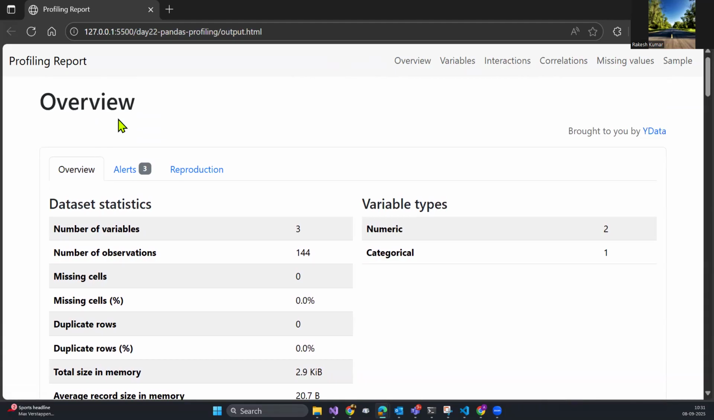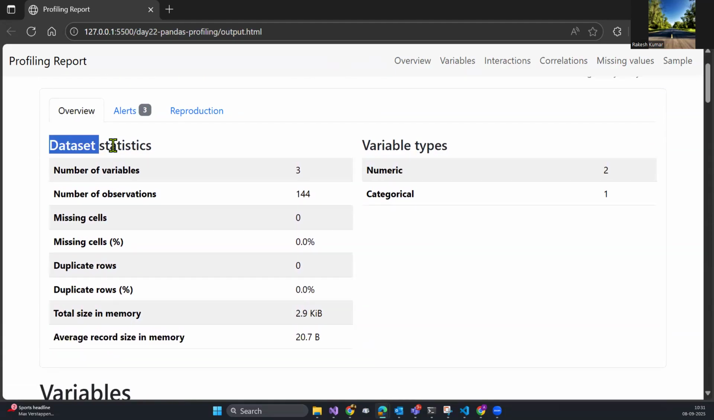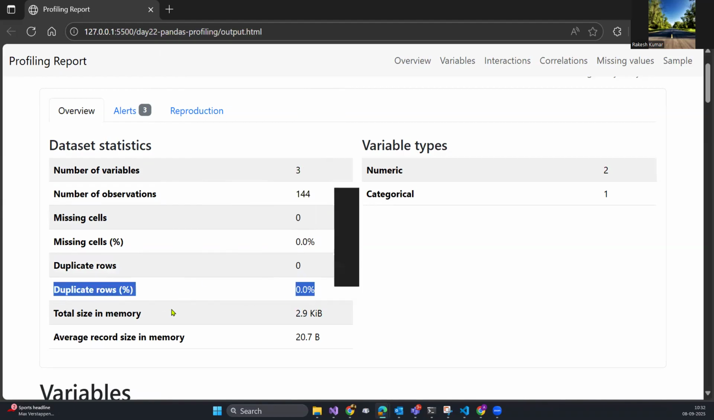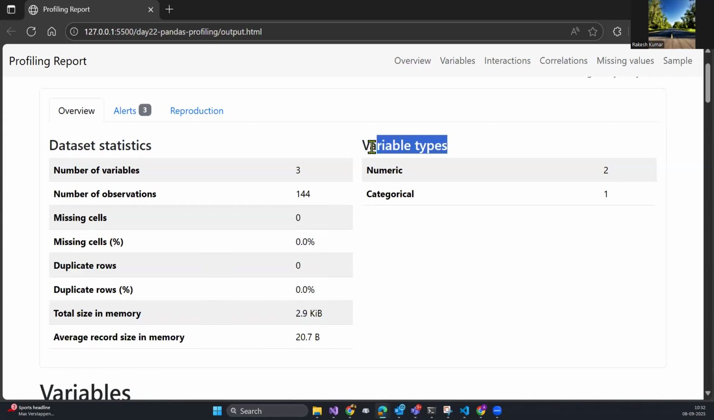Here you are able to see the overview, which provides statistics about the dataset. Number of variables: we have three columns. Number of observations: we have 144 rows. Missing cells: we don't have any missing cells. Duplicate rows: there is no duplicate row, and no duplicate percentage. Total size in memory: how much size it took when loaded, this much. Average record size in memory is 20 bytes. And variable types: among the three variables, you have two numerical and one categorical.